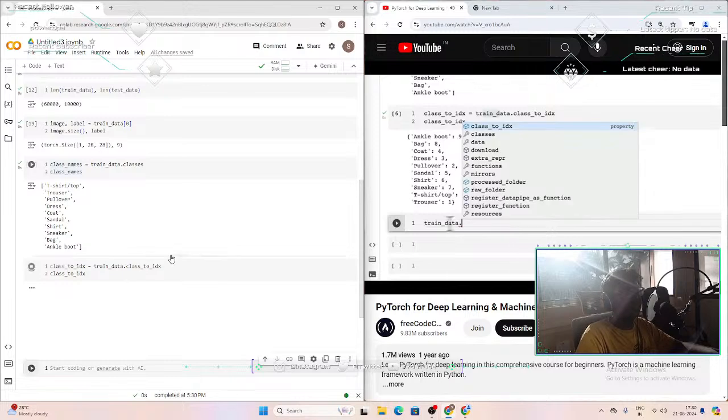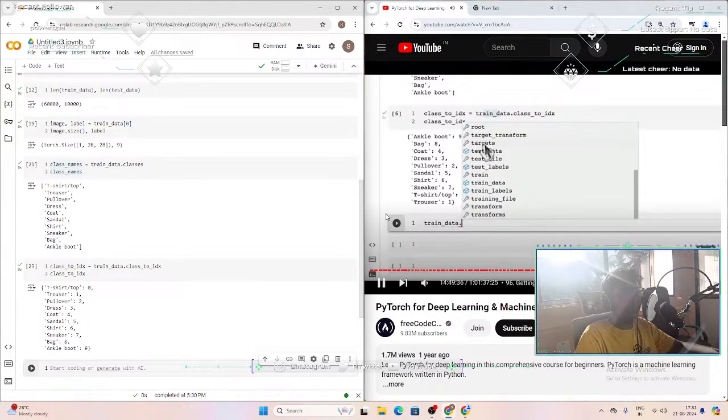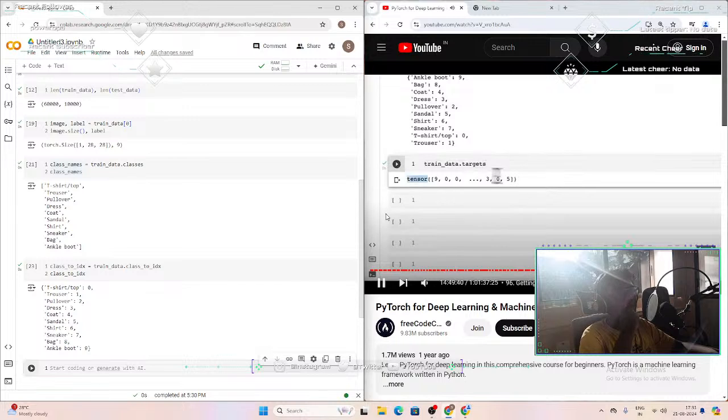You can go train data dot, and I just push tab to find out a bunch of different things. You can go data, there's the data, that'll be the images, and then I believe you can also go targets. So targets, that's all the labels, which is one big long tensor.